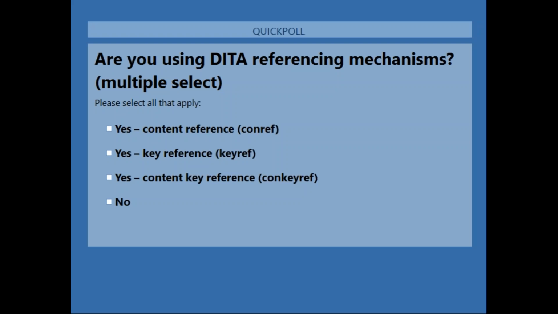So what I mean by inline referencing is, I'm going to go through the definition and then I'm going to talk about the issues and some best practices. And so while the poll's open, I'll just get started and talk a little bit about the definitions. When I refer to inline referencing in DITA, I'm referring specifically to content referencing, key referencing, and con-key referencing.